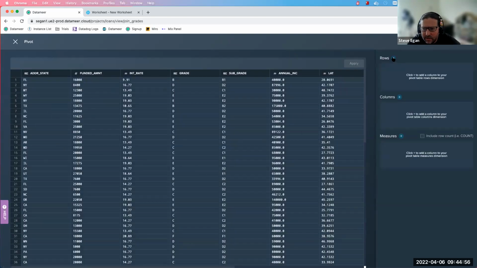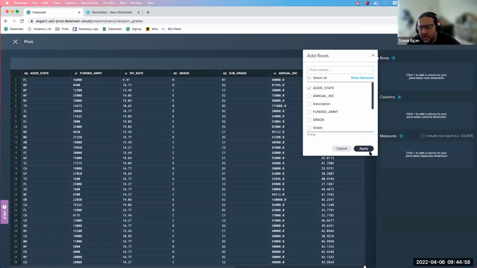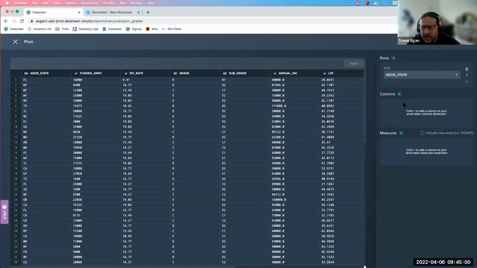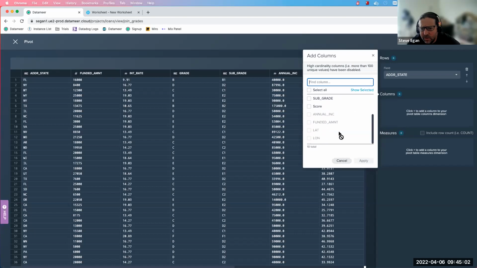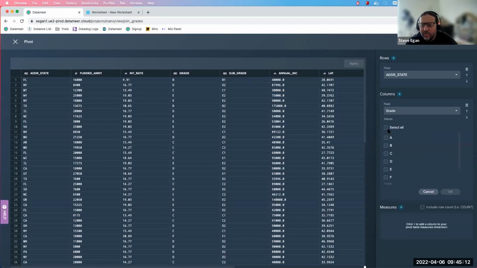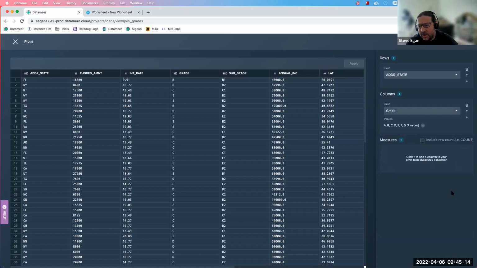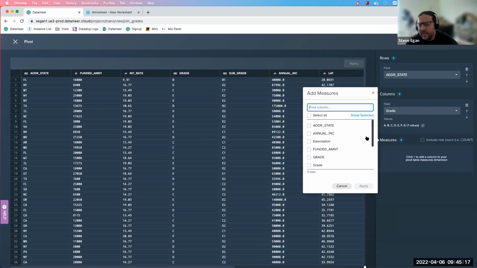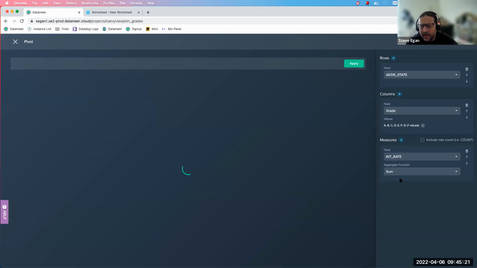And now I could easily select my rows, which is going to be my address state, and then my columns, which is going to be that interest rate, or actually the grade, because I want to roll it up by grade. And we automatically analyze the column and find the unique values within there and allow you to easily select which columns you'd like. And then finally the measure, which is going to be the interest rate, and then go ahead and apply that.